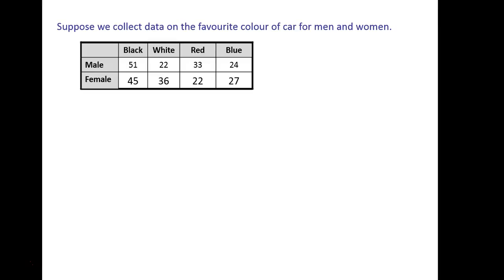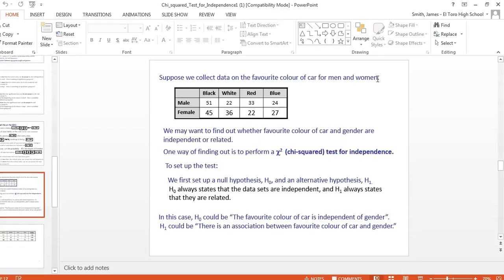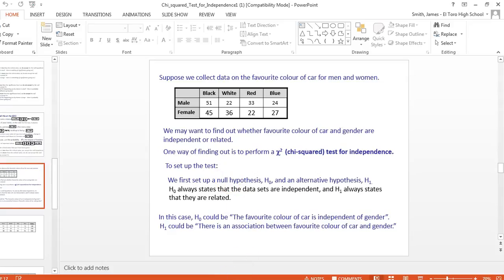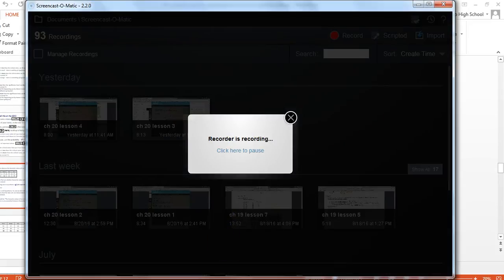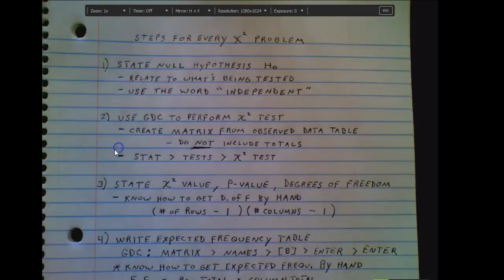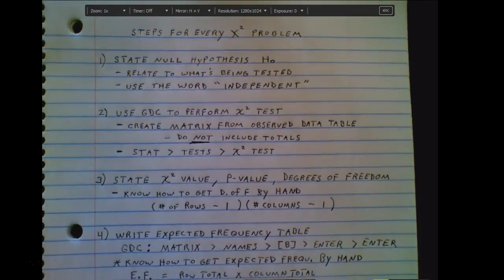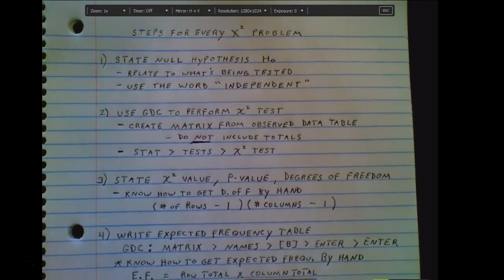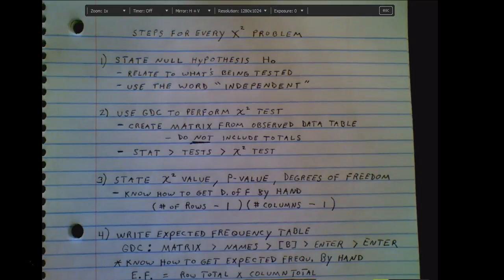So here's a problem that would be given to you, and for every problem there is, I'm going to come back to this slide in a minute, a 5-step process that you can take on every problem. This is something I'm going to give out to all the students in class. These are the steps that you take for every chi-squared problem.